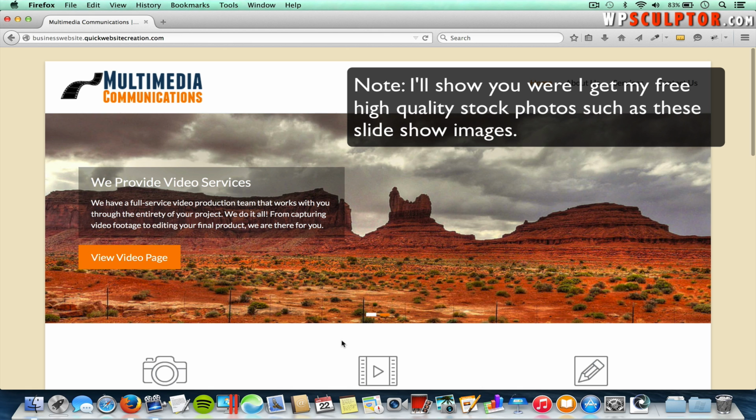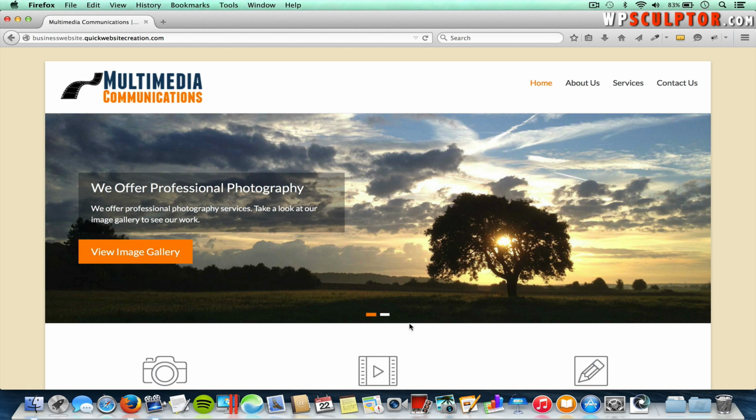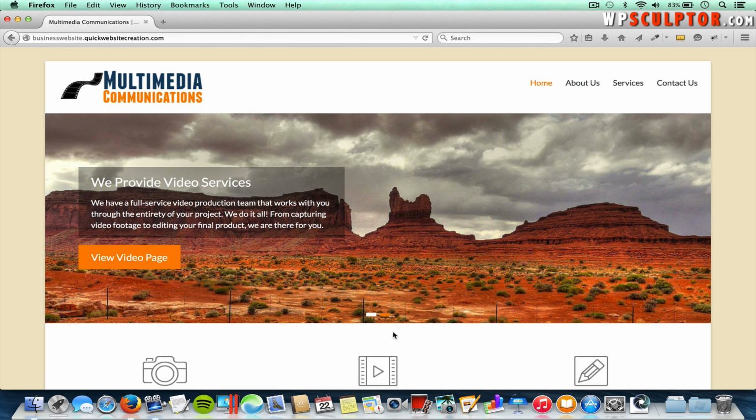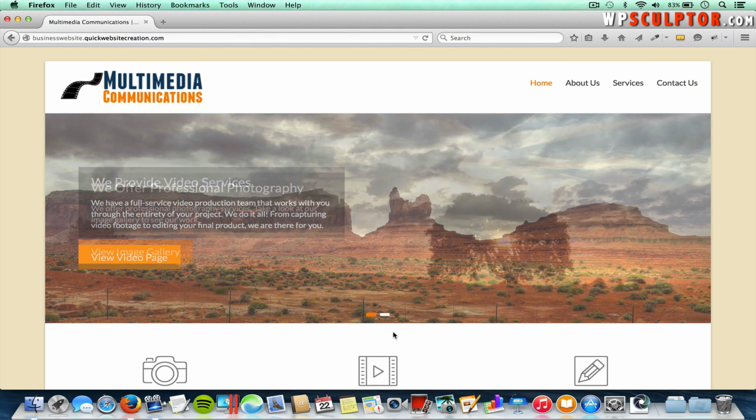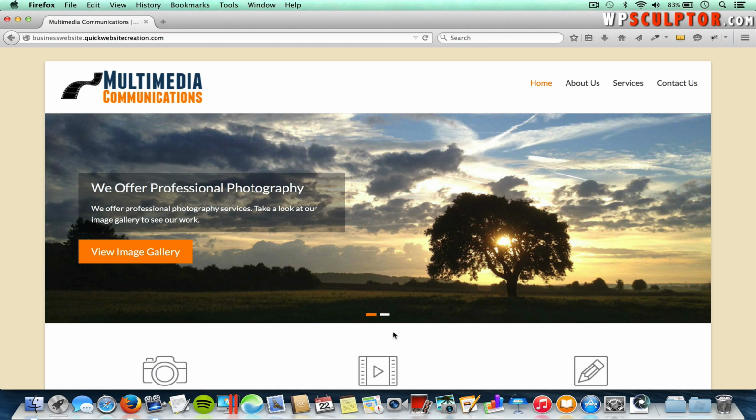And you can have up to 5 slides, and you can also just have one slide. So instead of having a slideshow that transitioned in and out, your one slide would just remain fixed on your home page if you wanted to do it that way. And on that one slide, you could choose to have text and a button that links to another page if you wanted to.